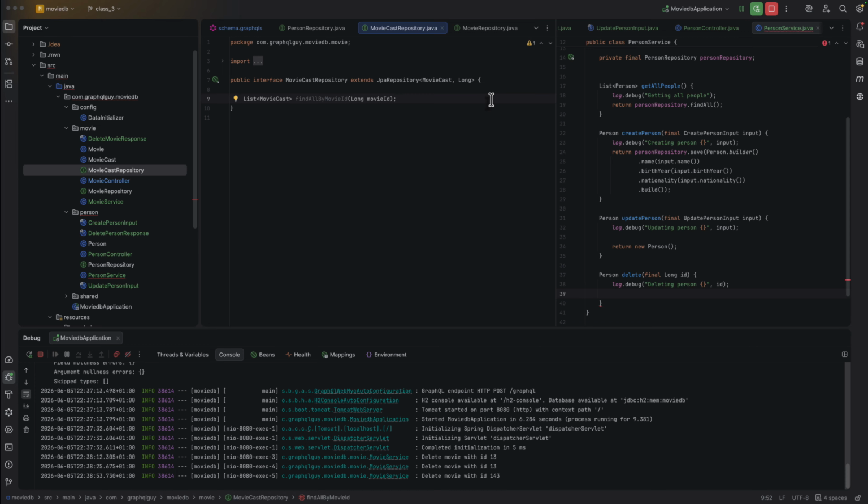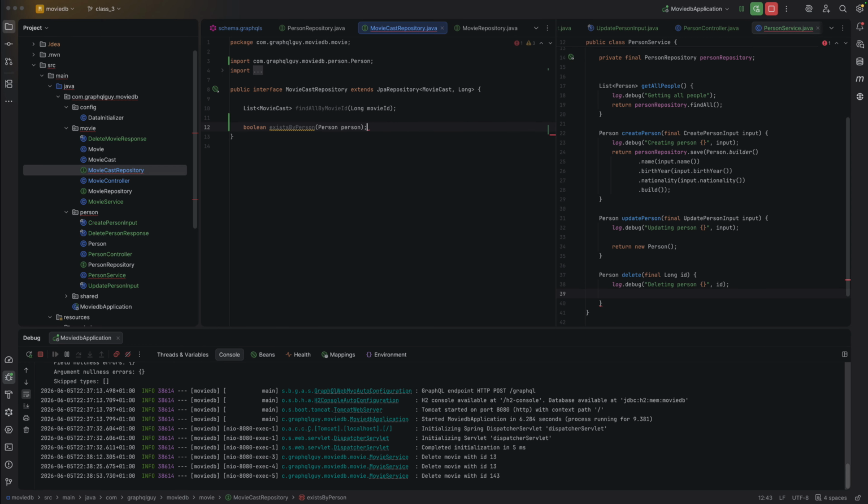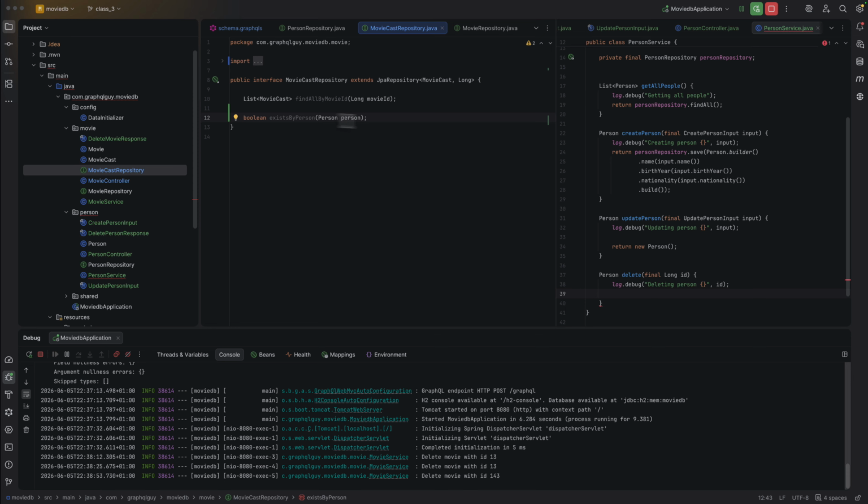So in the movie cast repository, we need a Boolean exists by person. And what do we do? We want to provide a whole person or an ID. I think an ID might be enough. But let's, for now, do a person. But I think just person ID probably is sufficient.